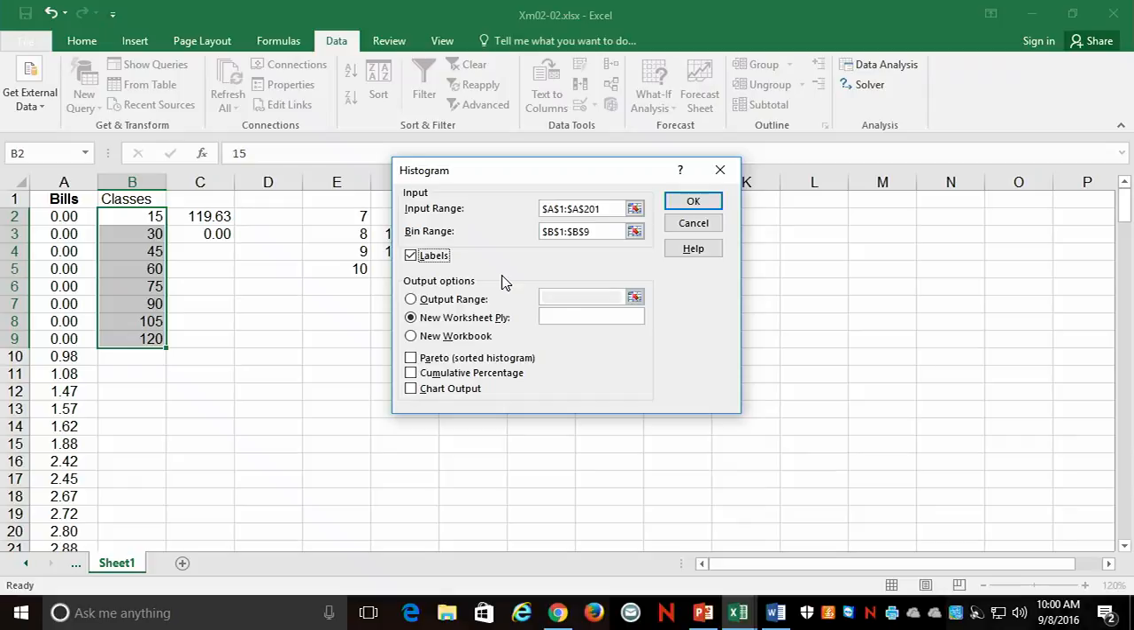You guys with me? Last thing, it says that's our input. Our output, we want it on a new worksheet ply, that's probably already selected. And we want chart output. So select the chart output. And then click OK.